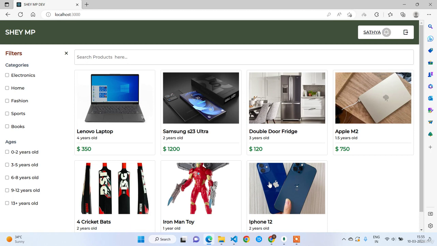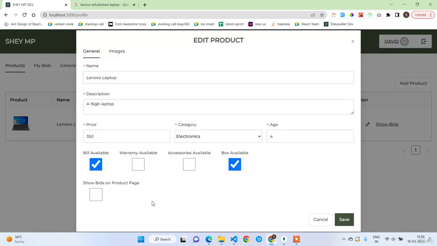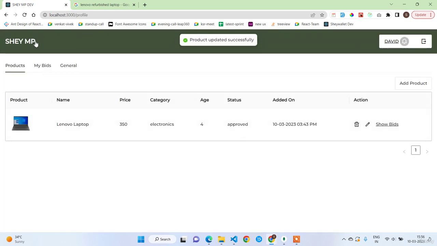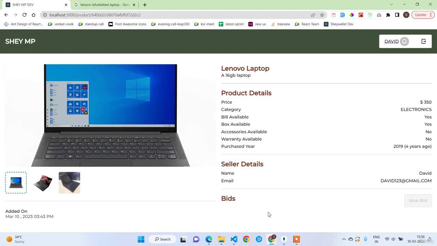And one more functionality we have to check. So if the seller doesn't want to display the product bids on the product description page, he can go to the edit and toggle this off. So that means he wants to see the bids only by himself, not by the other users. Save, done. Now if I go to the product description page, I won't see any bids. You can see the bids are empty, other users cannot see.